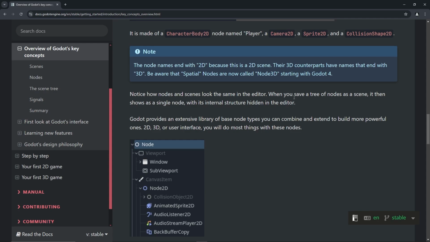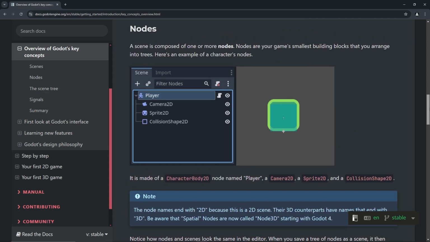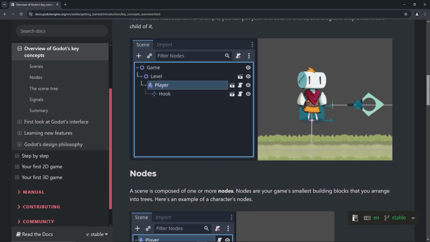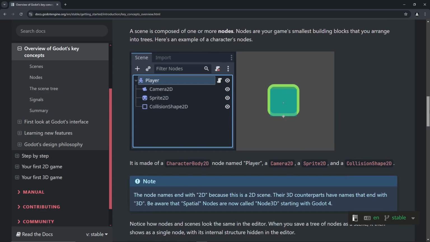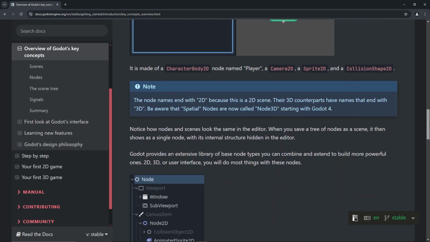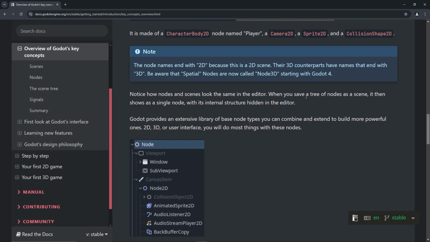Anyway, so here we go. Notice how nodes and scenes look the same in the editor. Nodes and scenes, aren't they the same thing? Isn't everything a scene and a node? Anyway, whatever. When we save a tree of nodes as a scene, it then shows as a single node, with its internal structure hidden in the editor.